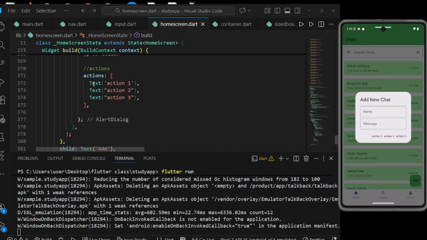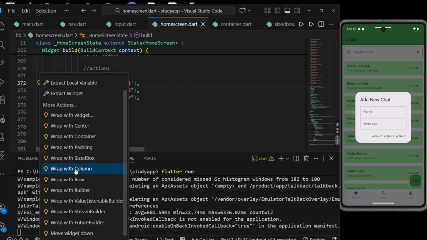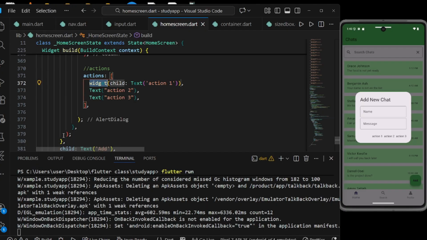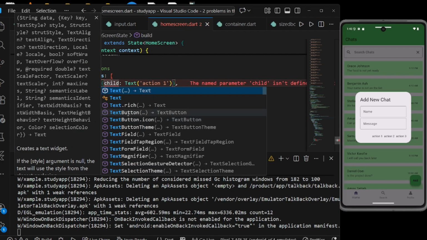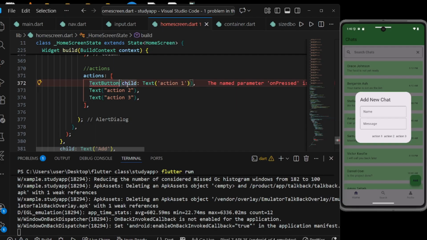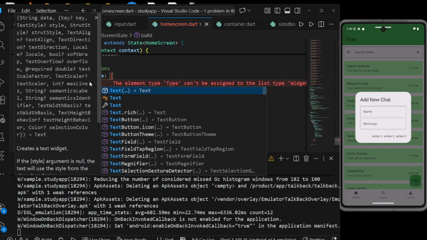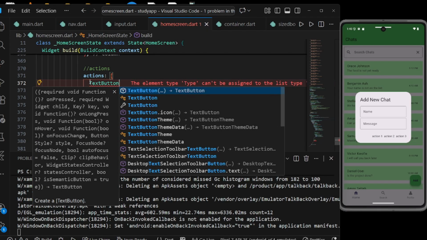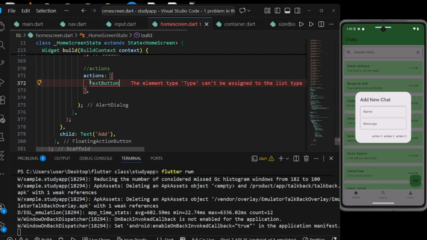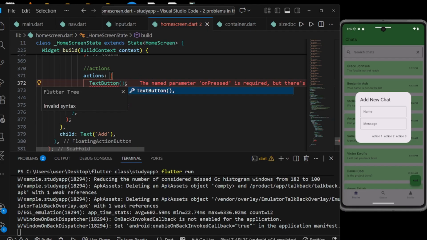Yeah, we are going to wrap this one with text button. So wrap with text button, right? Okay, it should, they should be buttons. Those actions should be buttons, right? So you, text button, right? You make sure that they are buttons, basically, right? So this one is okay.